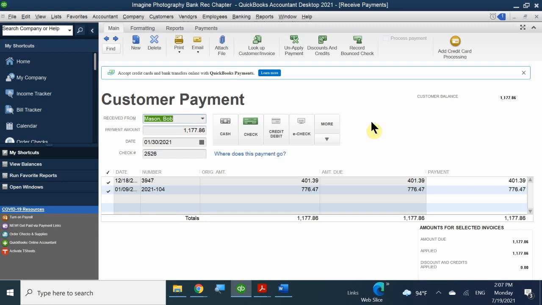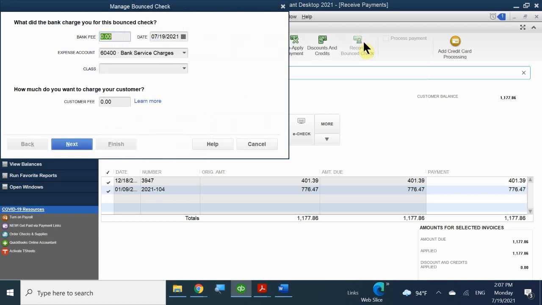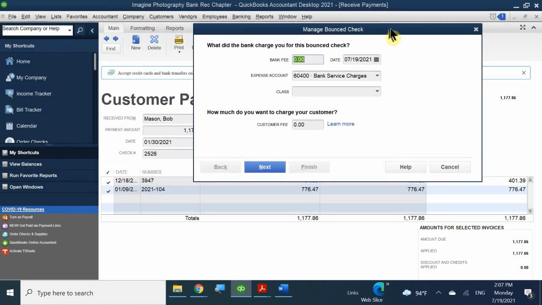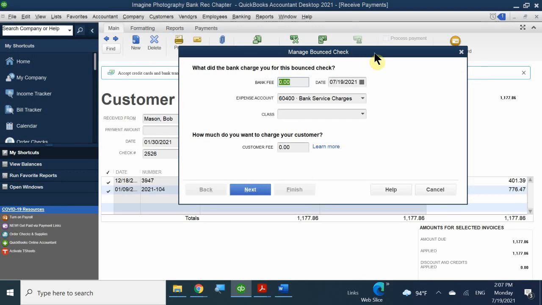Okay. Now, there's only one way to record a bounced check, and that's going to be up at the window. Up at the very top of the window, you're going to see this little icon that says record bounced check. All right. Now, if I go ahead and click that, this is the only way to be able to access it because this is on a customer payment. If I go ahead and click that, all right, what's going to happen is you're going to get this window, and this window is pretty much going to tell you what you're going to do next.